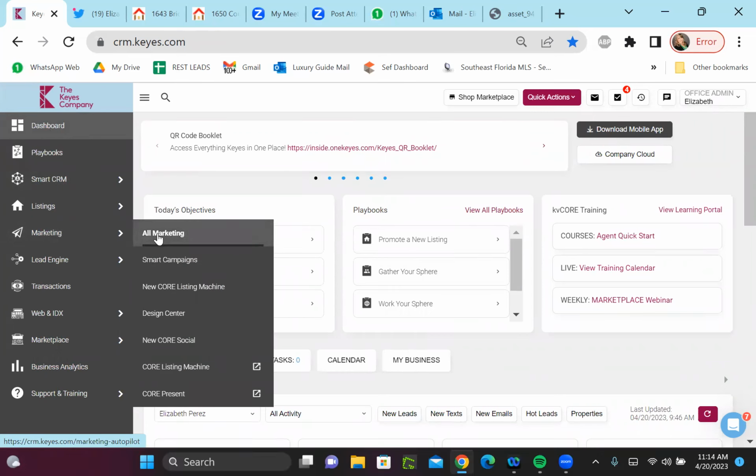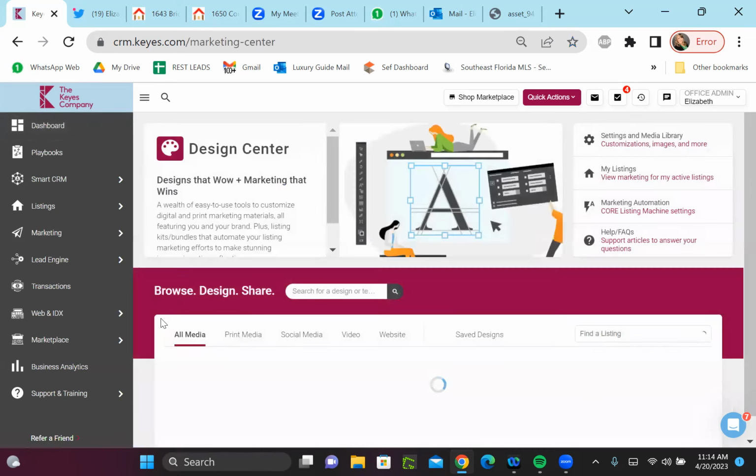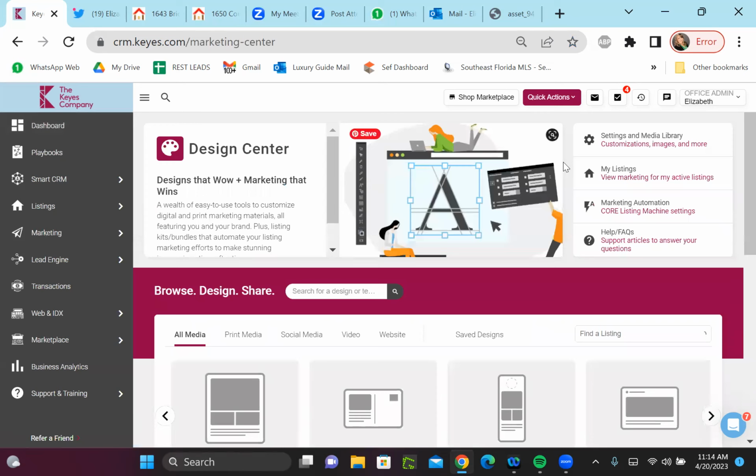And then remember, I said that there's 2 ways of doing it. You can do it to new core listing machine, but today we're just going to focus on design center. So I'm just going straight down to design center. Okay. But then when you're in the design center, I just want to advise you about the settings, because after we get into the design, then you're going to say, how can I put the pictures in? Well, this is where you put the pictures in. This is where you put the settings, the images.